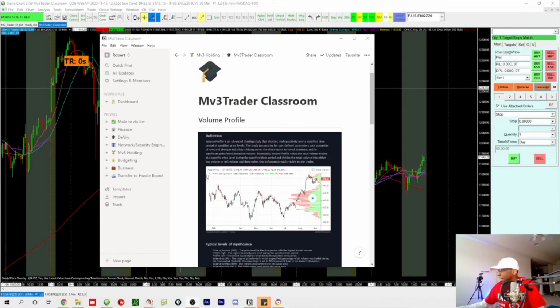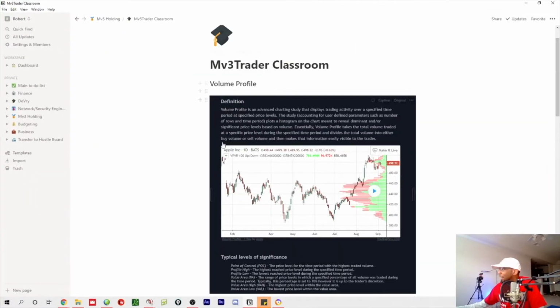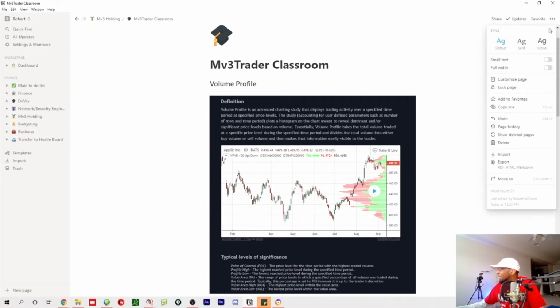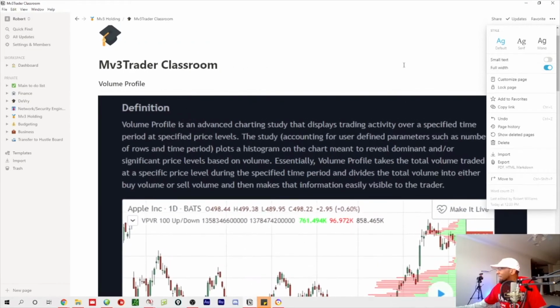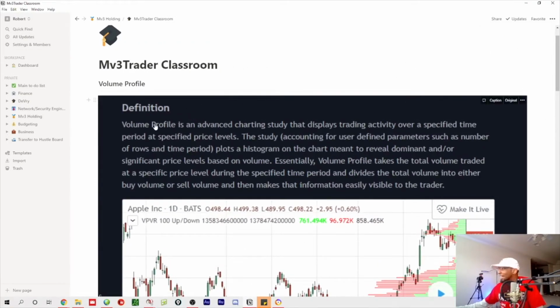All right, so what we're going to start with is, what is the volume profile? I pulled this screenshot up from TradingView of the definition. I'm going to go ahead and maximize it and see if I can go full screen with this. All right, there we go, so we can see it. So what is the volume profile? I'm just going to read this definition real quick. I'm not trying to insult your intelligence or anything, just roll with me.